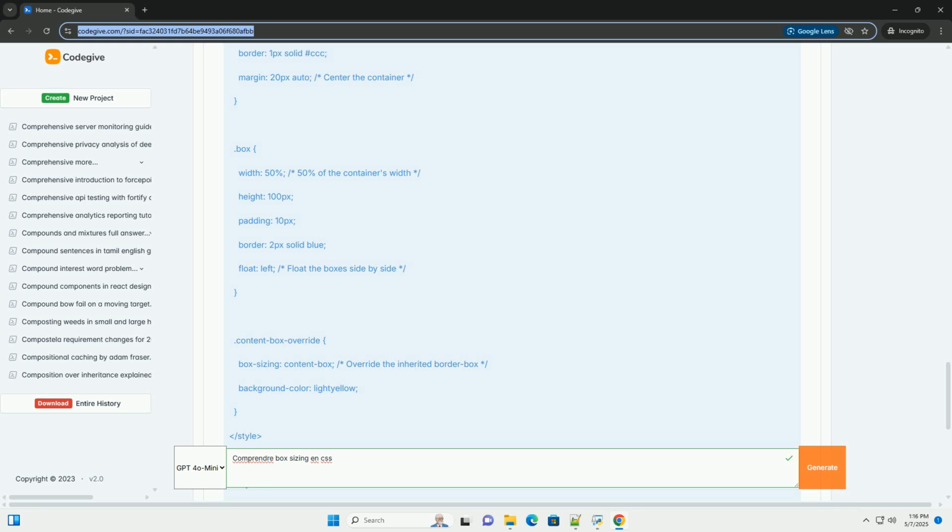Applying box-sizing globally, the universal selector. A common and recommended practice is to apply box-sizing: border-box to all elements on the page. This creates a consistent and predictable box model for the entire site. You can achieve this using the universal selector, asterisk, and the ::before and ::after pseudo-elements.